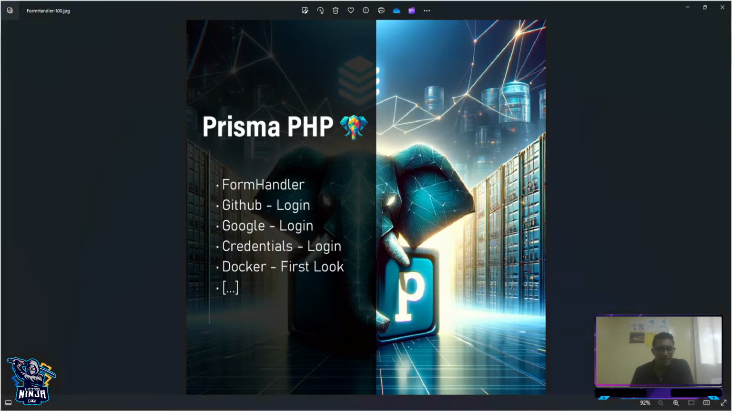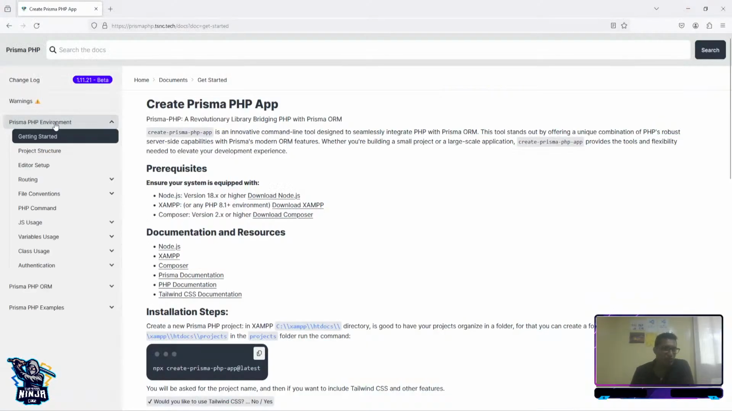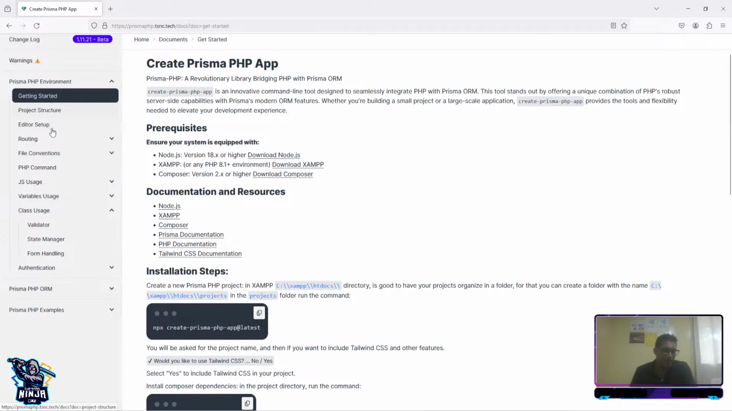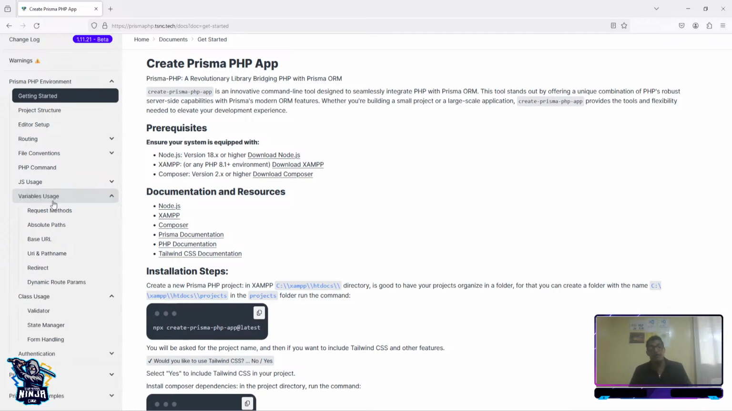So to go straight to form handling, what we're going to do is go to Prisma PHP environment. We're going to go to the class usage, which contains everything that is in the Prisma PHP environment class. If you want to know the variables available globally, remember, when you are talking about variables, don't modify those variables which Prisma PHP handles. So be aware of that.